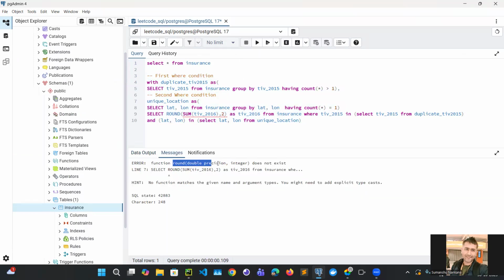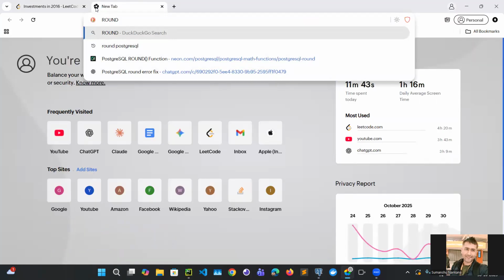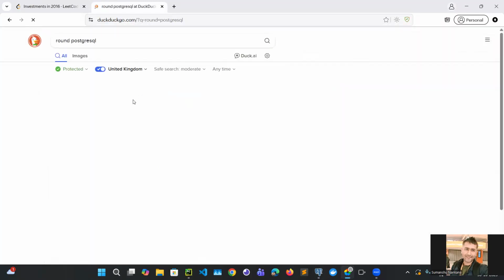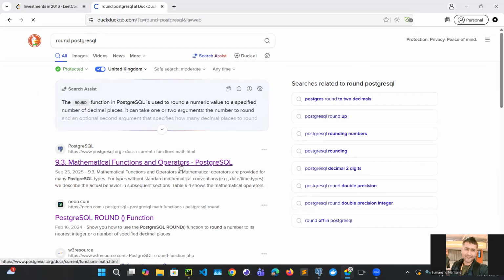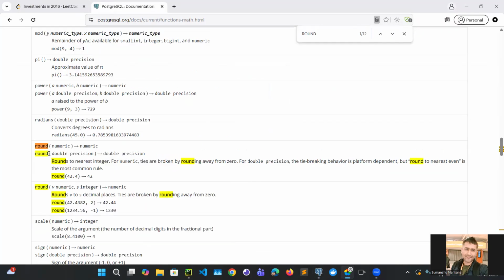It says round double precision integer doesn't exist. But why? Round is a correct function. So let's go to the PostgreSQL documentation. If you find round here, you have the round function on numeric, and the round function on double precision.